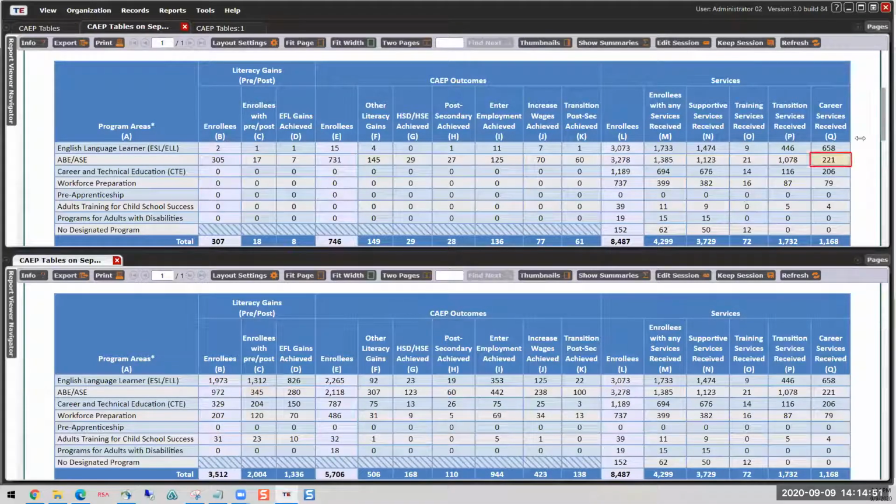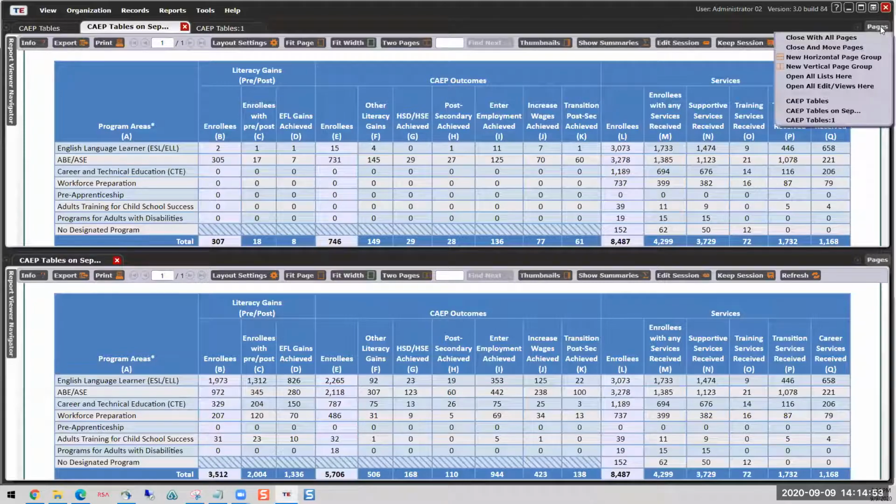So again, folks, this is under the pages button. So you can do a split screen. You can also do a vertical page group or another horizontal page group. So you can do these comparisons on your own screen. Or if you have two screens, you can also open two instances of TOPSpro Enterprise.